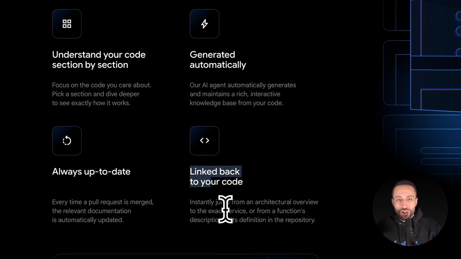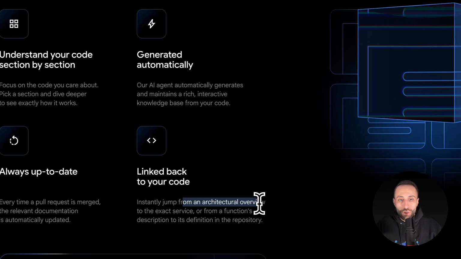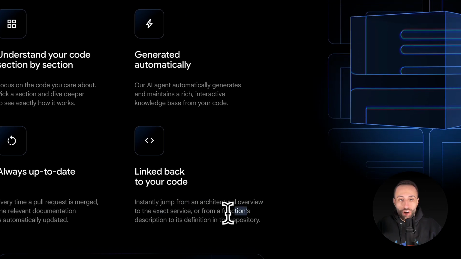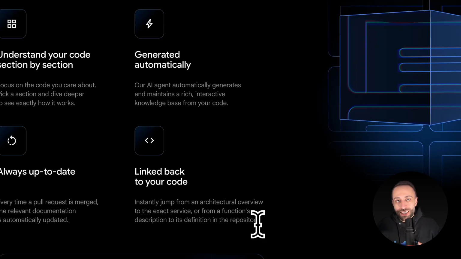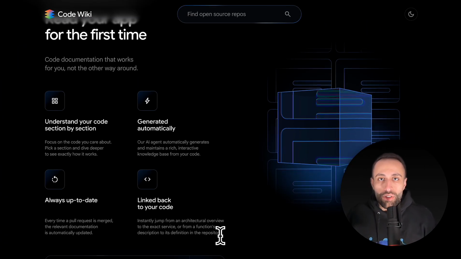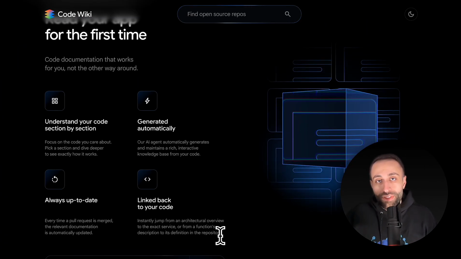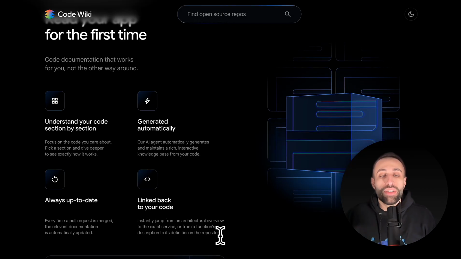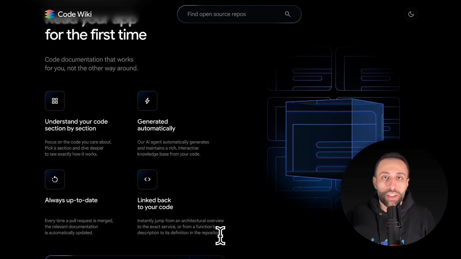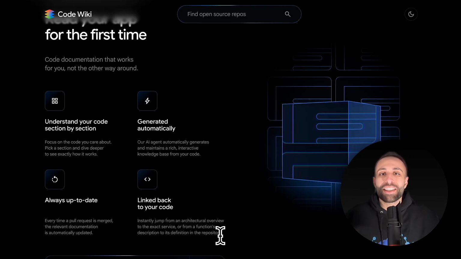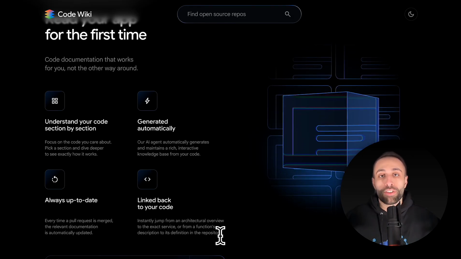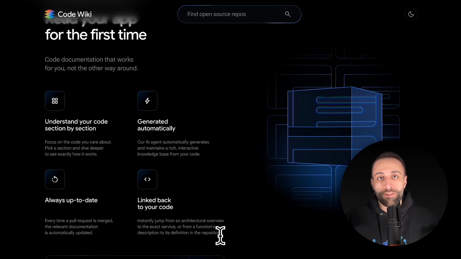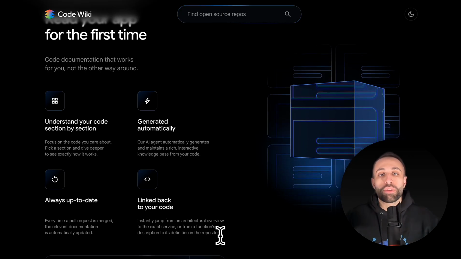So you can instantly jump from an architectural overview to the exact service, or from a function description to its definition in the repositories. Because these contents are linked and there is a citation, you can connect the dots between the contents within the repo, even if they're not in the same place or same folder. Because you have this holistic view, you can clearly put the pieces of the puzzle together to have a solid understanding of what's happening in your code repositories.